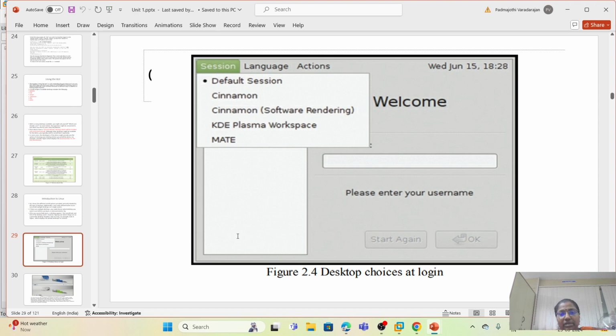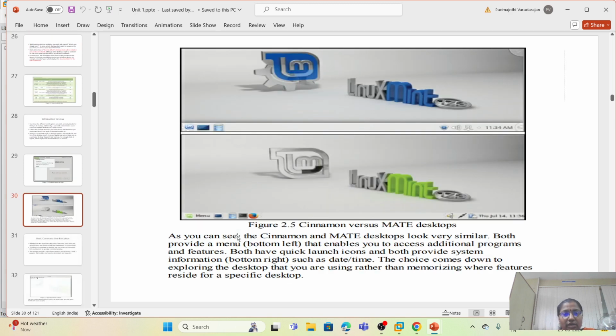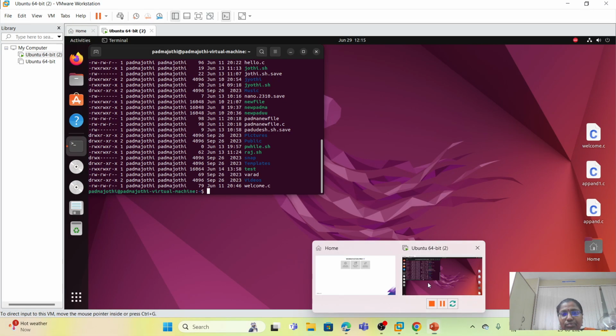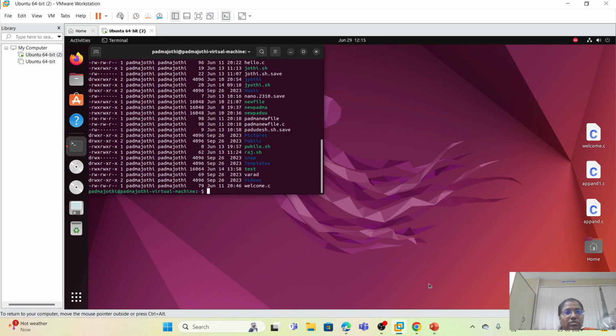So this is your desktop choices. Like I showed, I downloaded Ubuntu. There are Cinnamon, KDE or Mate. This is your Cinnamon or Mate desktop. Here I downloaded this Ubuntu, this Ubuntu machine.